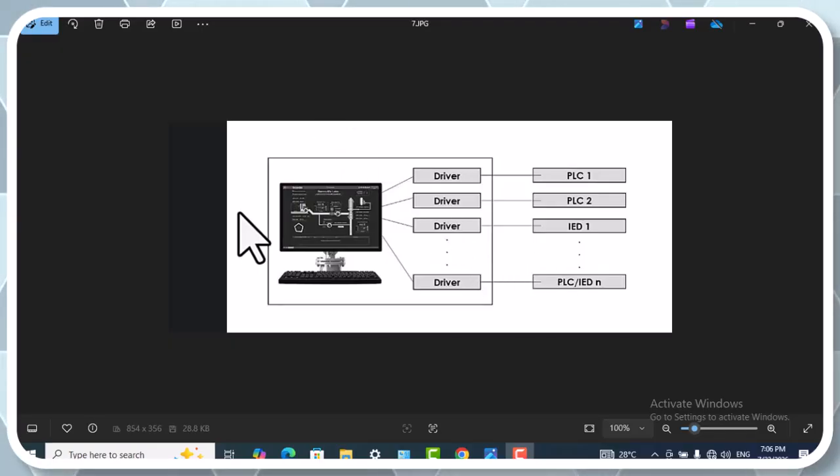And my friends, a simple analogy: imagine you speak only English, but your friends speak German, French, Spanish, and Japanese. Without an interpreter, you would need to learn every language. So nowadays the English language is used like OPC, we can say that. This is exactly how SCADA worked before OPC.